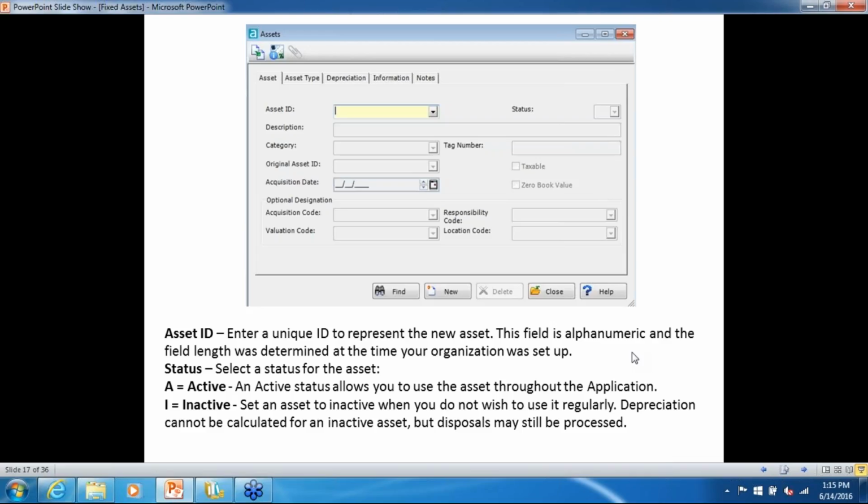So here's your asset ID. You want to enter a unique ID. The field is alphanumeric. However, the field length may be determined at the time your organization's database was set up. The most standard asset ID length when the database is created is usually about 25 characters long. In some cases I've seen as small as 20, but I have also had customers request, because they know from the get-go they're putting in the fixed asset module, that they want 30 or 40 characters long. So again, it all depends on how it's set up.